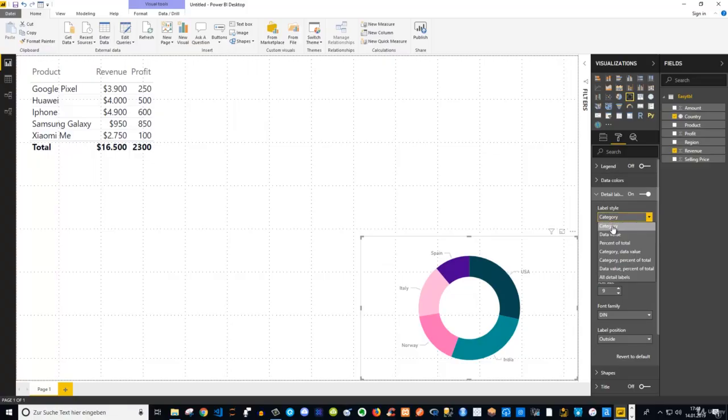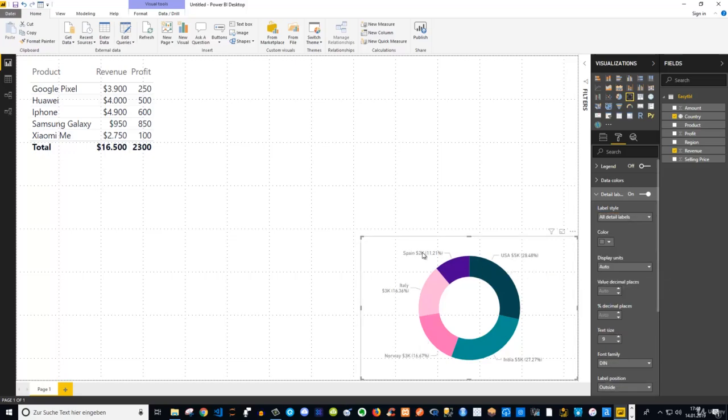For instance, I want to see the category and the percentage of total, like that. Then I can also see the percentage figure, or I want to see the category as well as the data value and the percentage of total. I can select this, and now I can see all detail labels, here it is. And I can see now the name of the country as well as the revenue as a dollar amount as well as the percentage of the total, okay? And of course, I have the option then here to make this, for instance, black, and I also can make this a little bit bigger so you can see everything like that, okay?